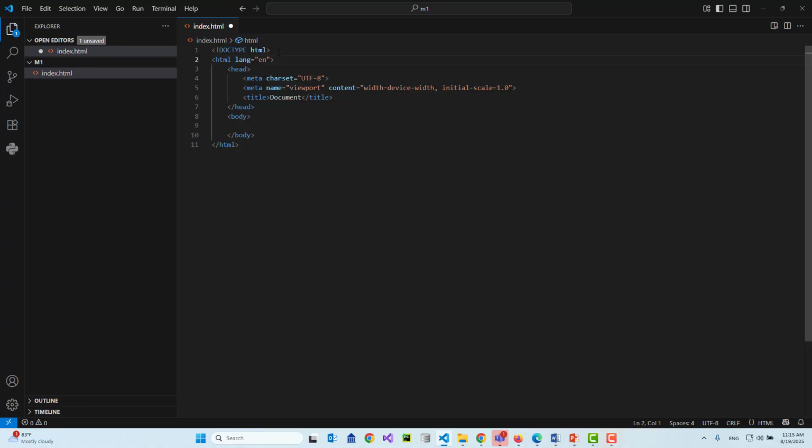What is an element? An element consists of an opening tag, some content, and a closing tag. This is another element. This is the opening tag of the element. This is the closing tag of the element. And this is the content of the element. This is another element. This is the opening tag. This is the closing tag of the element. And it has no content.